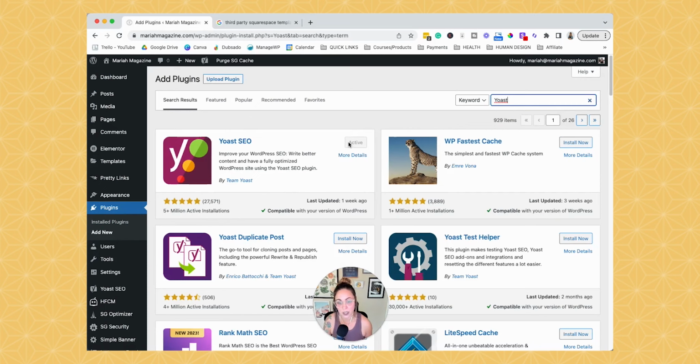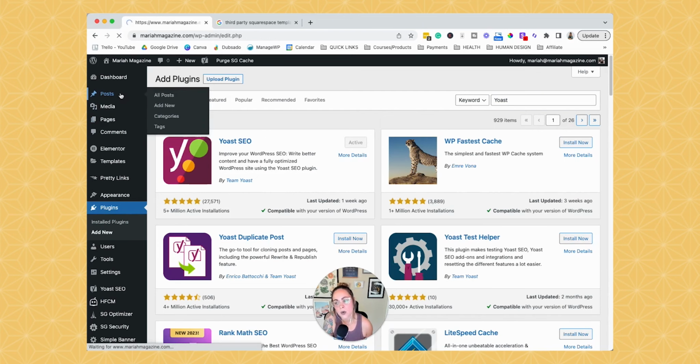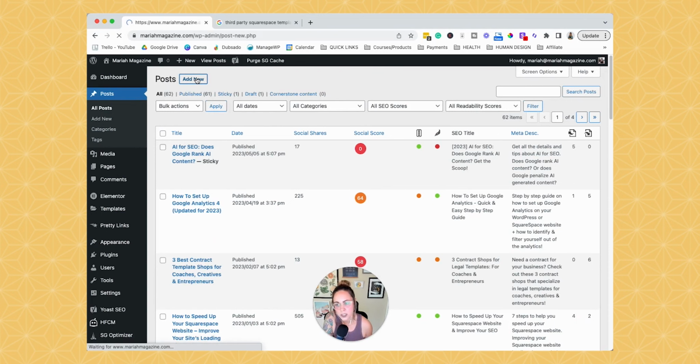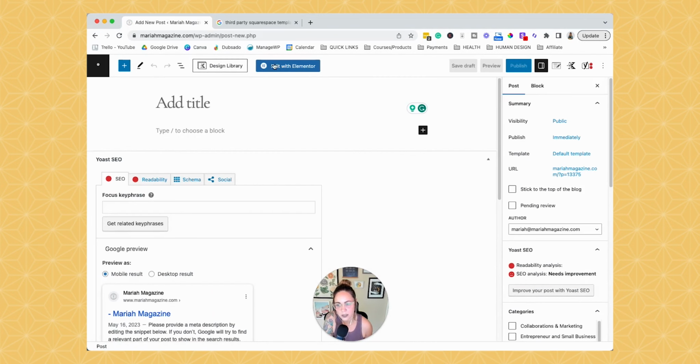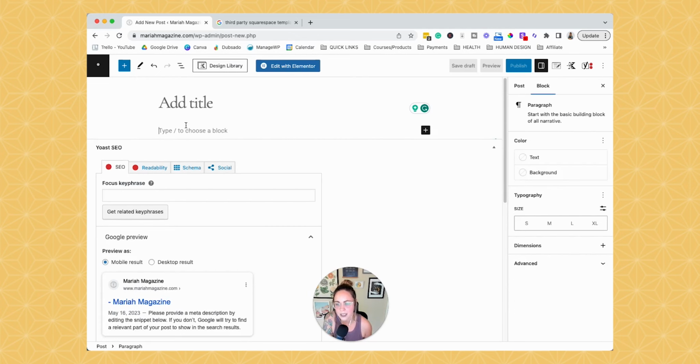So you would just click install now and then activate it. Okay. So once you have Yoast active on your website, usually when you're adding a new post, I just want to show you what this looks like, because this is the top, you add the title of your post. This is where you add the content of your post.